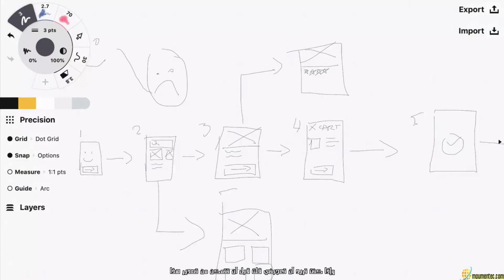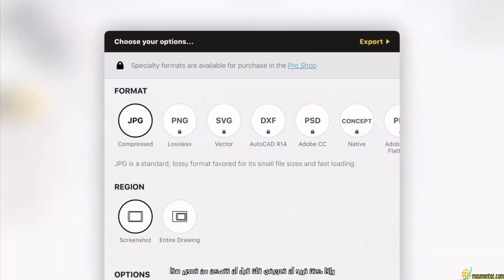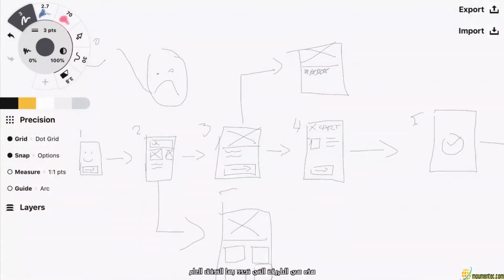And if you wanted to, like I said before, you can just export this, bring it into Figma, clean it up a bit, and start thinking about it there if you want to. But that's how you map an overall flow.